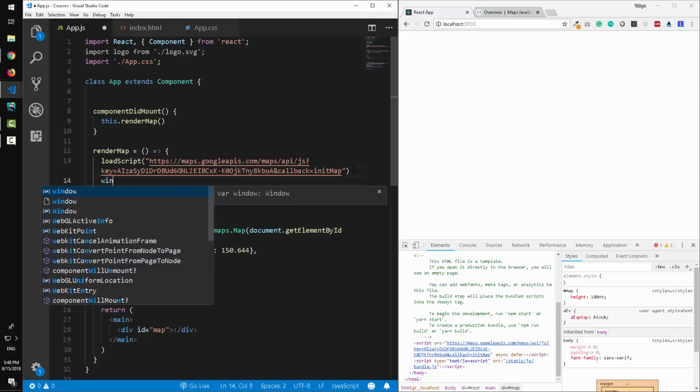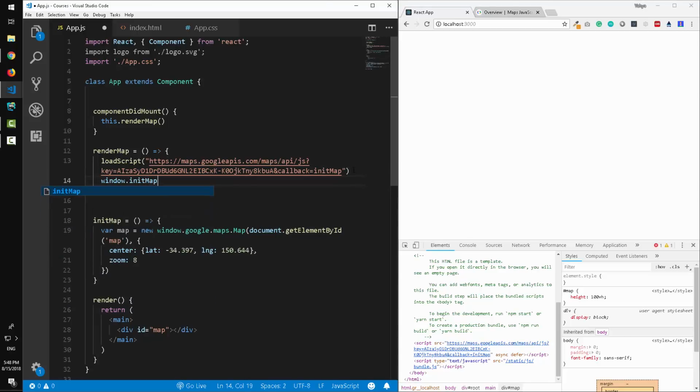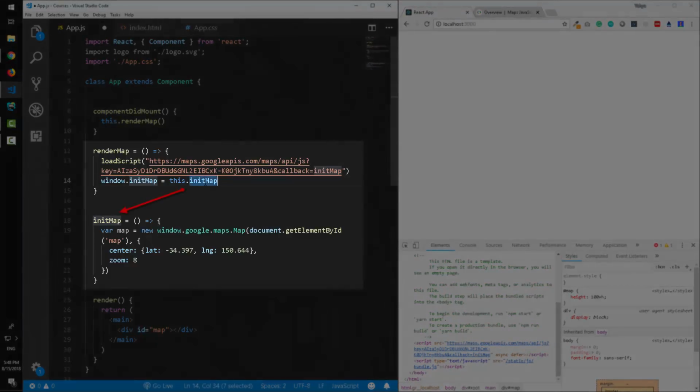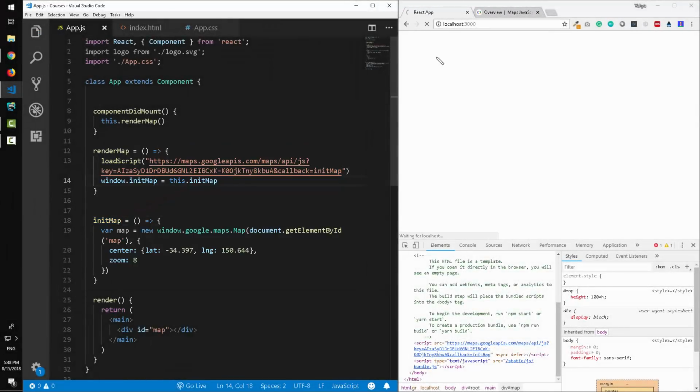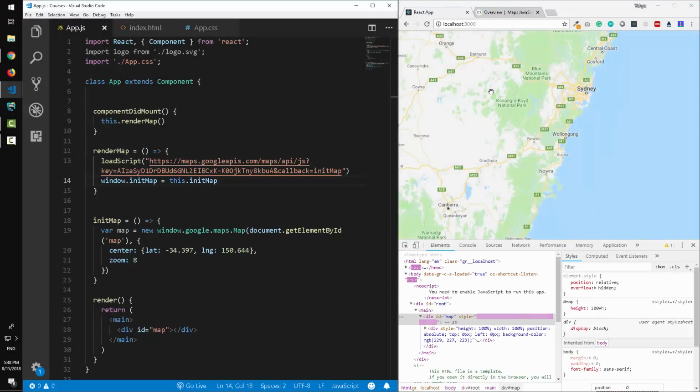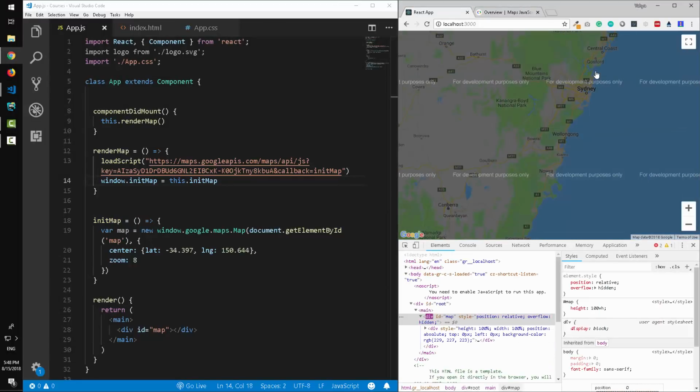So we will say window.initMap equals this.initMap. JavaScript here is looking for window.initMap. So we will set a value to this function initMap inside our window, and we will keep this value with our init function here. Let's try this out. Okay, we have our map.